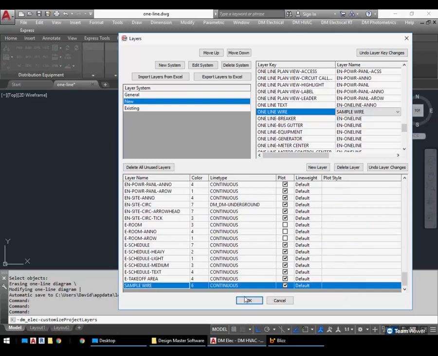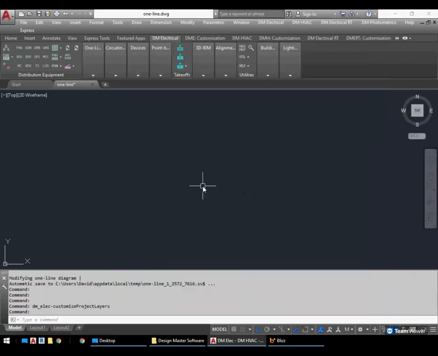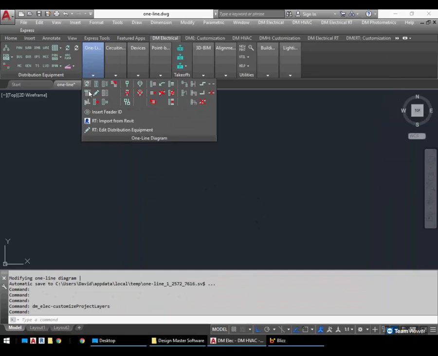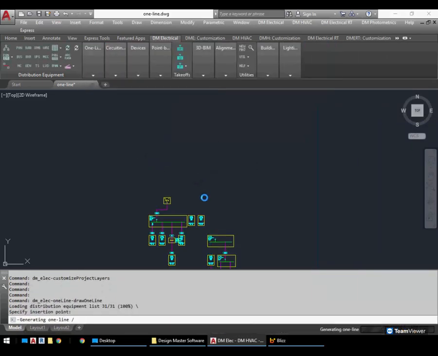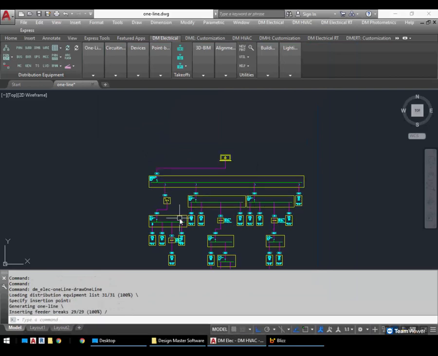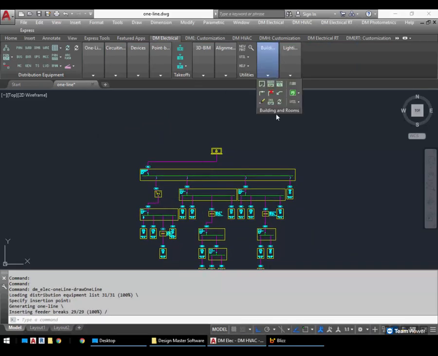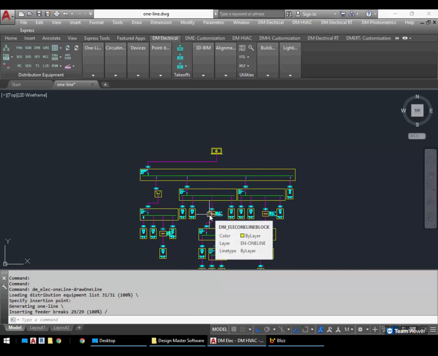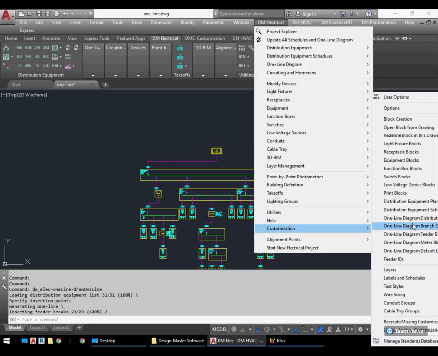And then I'm going to change this layer key to use it and click OK. And now if I do my generate, it's going to use that new layer. If you already have stuff on your drawing and you make changes, it's not going to update automatically necessarily, particularly if you're just changing the color of an existing layer that's already in the drawing.